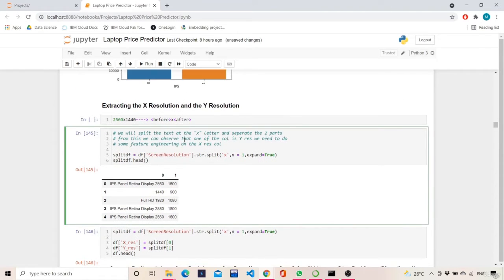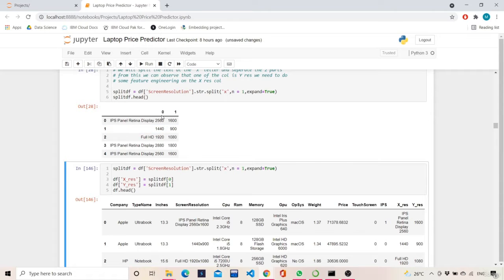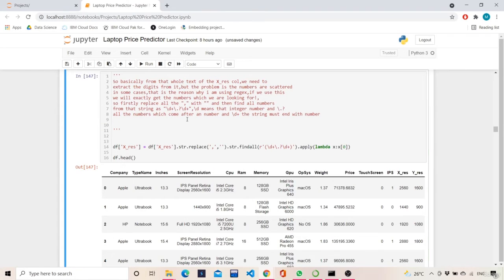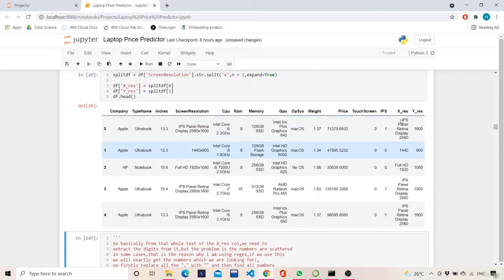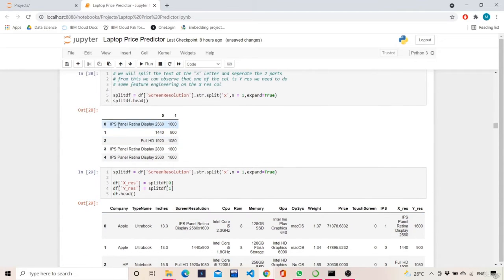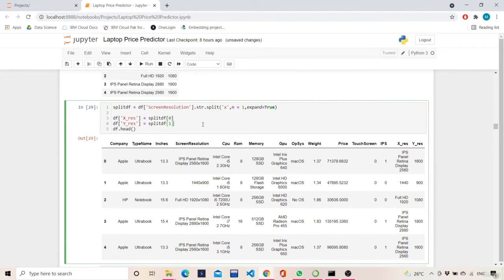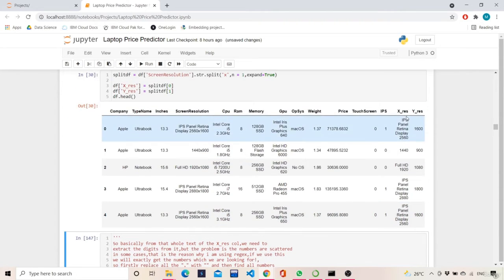So we will execute this. We will get a split df, then we will say split df is equals to df of screen resolution dot split of this thing, and df of X resolution is equals to split df of this thing and that thing. That was just for a sample, and now we get X resolution and Y resolution. This thing is just replicated over here, just the name of the column is changed, that's it. This is nothing but to see if this is working or not. Okay, so over here if we execute this, we get the X resolution and Y resolution.